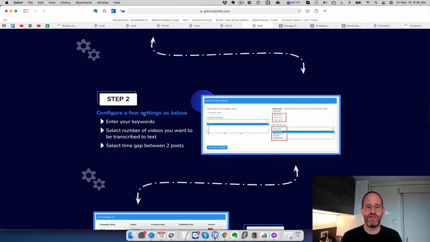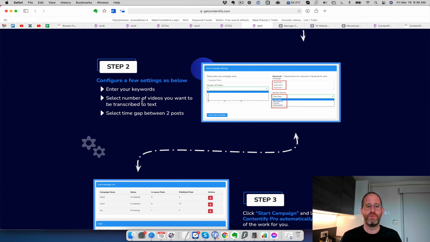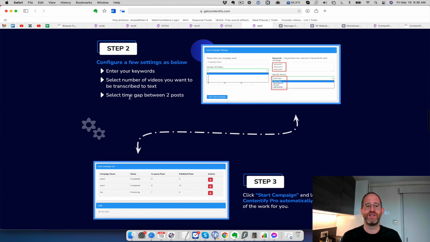Create a new campaign, enter your keywords, select the number of videos you want to be transcribed, and then you select the time gap between the posts. So if you want to do it every few hours, you can do that, or every few days, however you want to set that up.